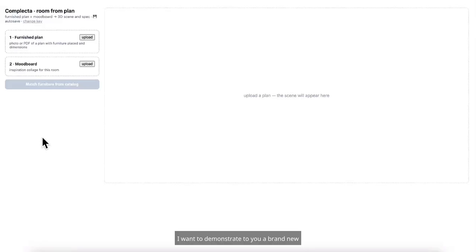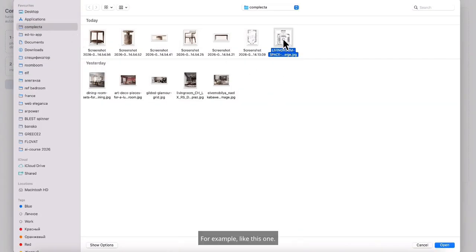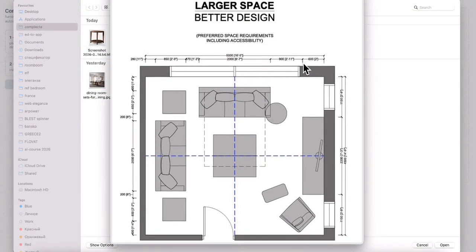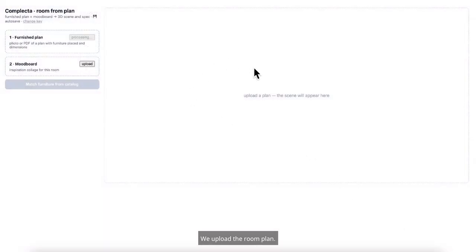I want to demonstrate to you a brand new setup that is incredibly effective and works well, with a unique flow, very familiar to designers and managers. We upload a room plan with furniture, for example, like this one. We upload the room plan.